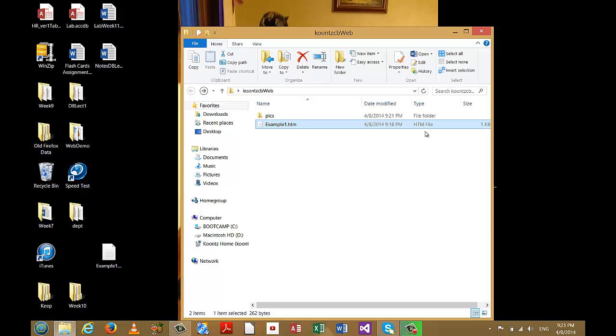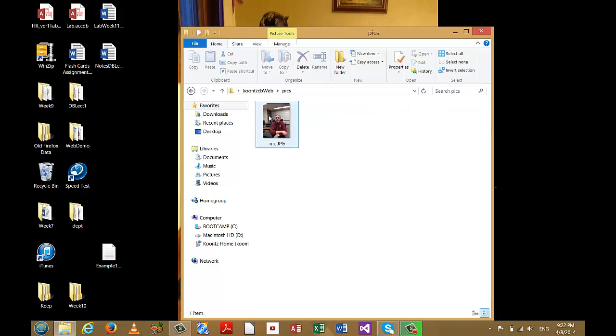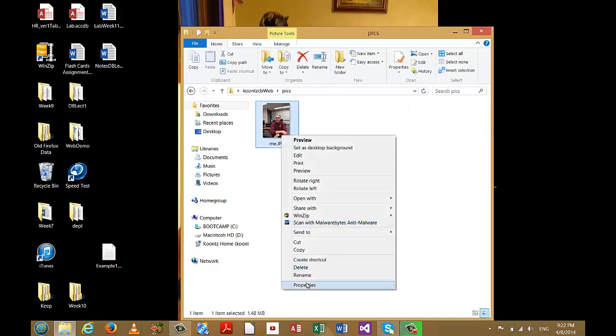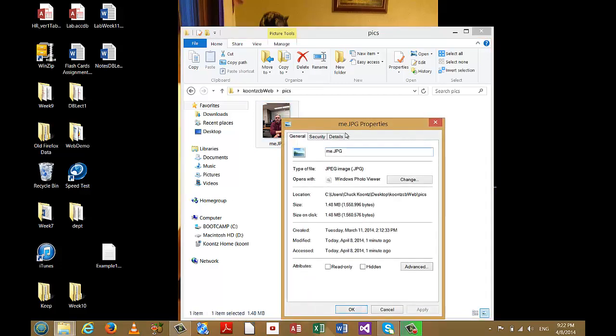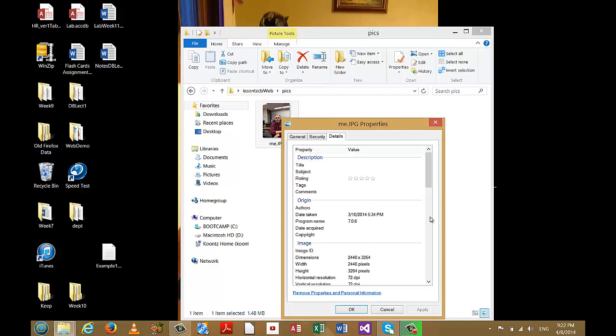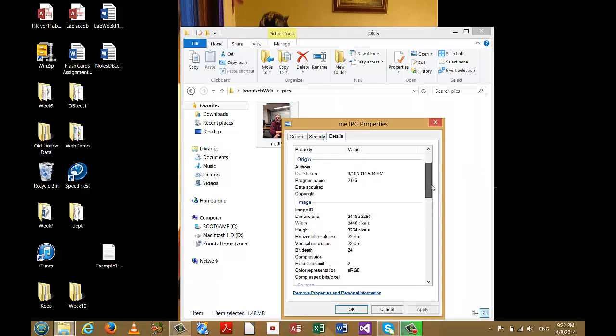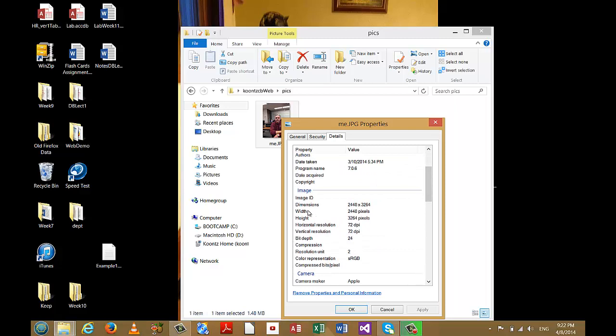I played around with this earlier and changed the dimensions on the picture with the height and width property, but if I look at the picture itself, let's do this first. If I right click on the picture, there's a properties option on the pop-up menu, and if I choose property details, it will tell me some useful information like what the height and width property values are.